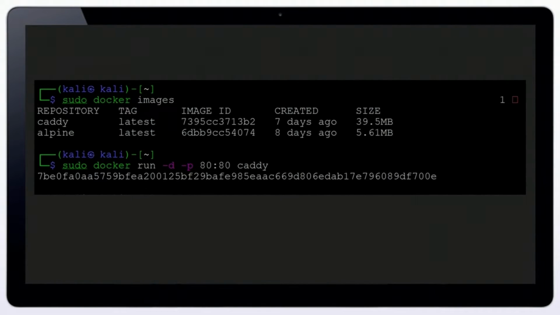Here in Linux, we have some screenshots of running docker images prefixed with the sudo command because it is an elevated command, and here we are seeing that it returns that there are two container images on the local host. One is called caddy, another one is called alpine. Down below, we actually have the run of a container from an image using, in this case, sudo docker run.